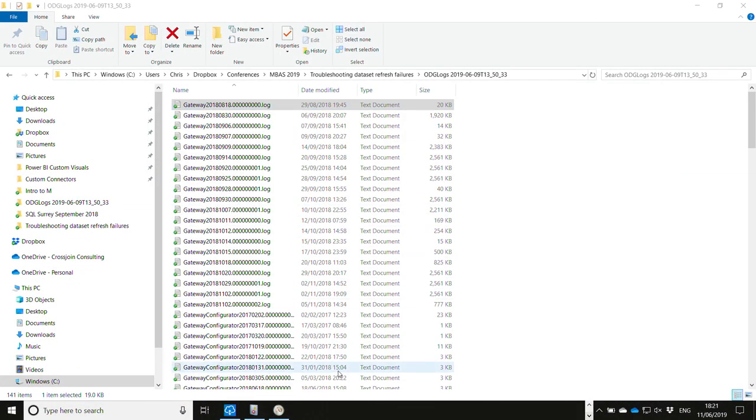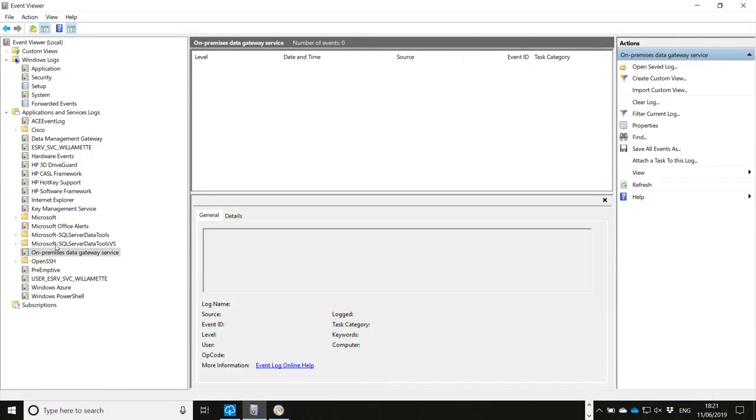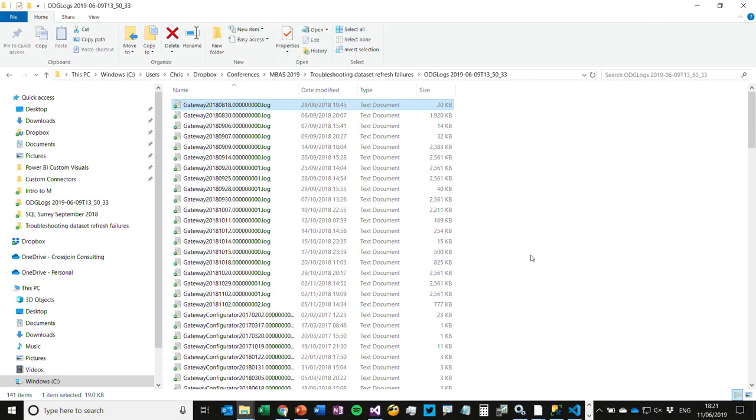I'm also aware that Event Viewer should have some information in it, but for whatever reason on my laptop, Event Viewer doesn't show anything ever. And I know other people have had this issue, so I'm not really quite sure what's going on with Event Viewer. I have to apologize. I do work for Microsoft. I've only been in the job for a week, so I'm not quite privy to all of the secrets of Power BI yet.